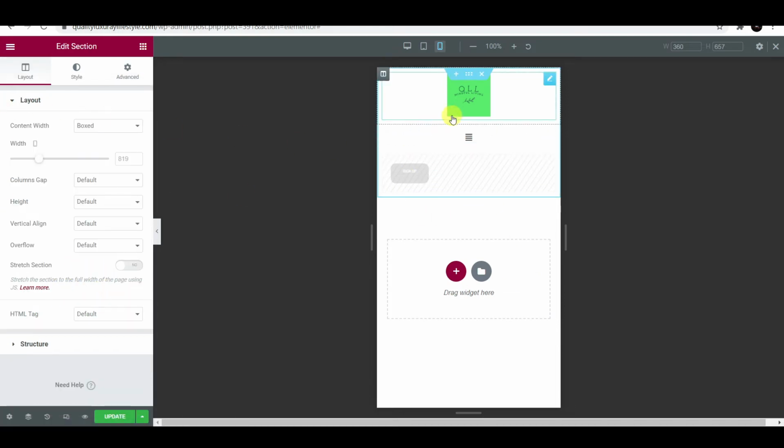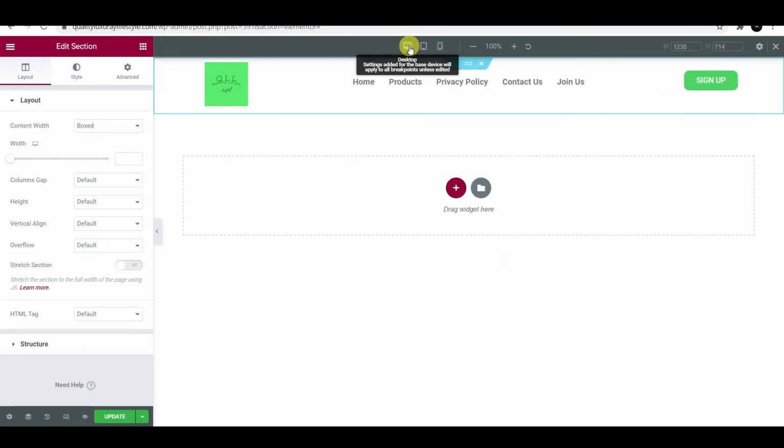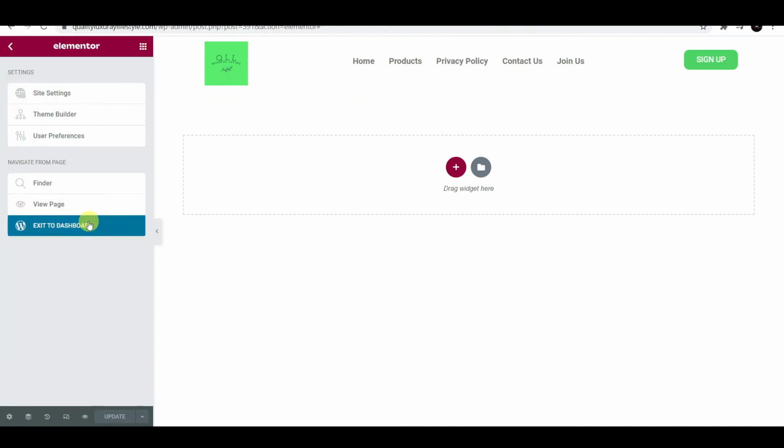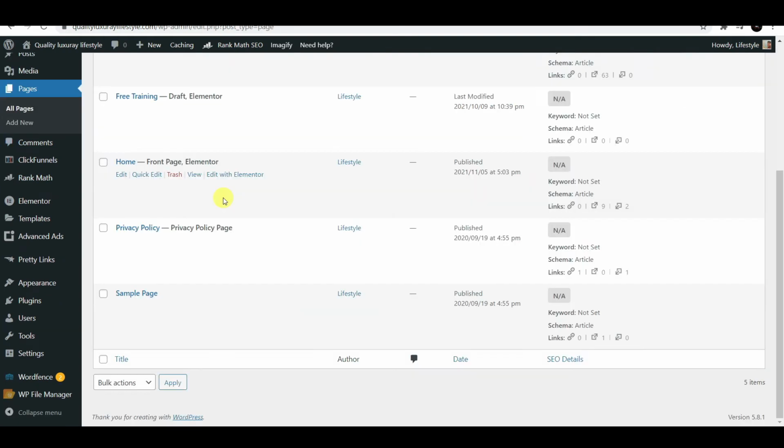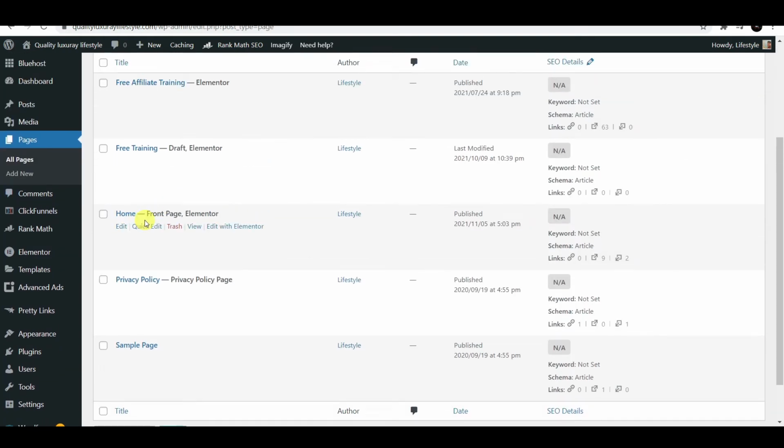Once you're done with it, guys, you can do the same settings for tablet and for desktop as we have just done the desktop version. And once you're done with that, click update. And then you need to go back into exit to dashboard. We're going to go into our pages. Now go into your home page and edit with Elementor.